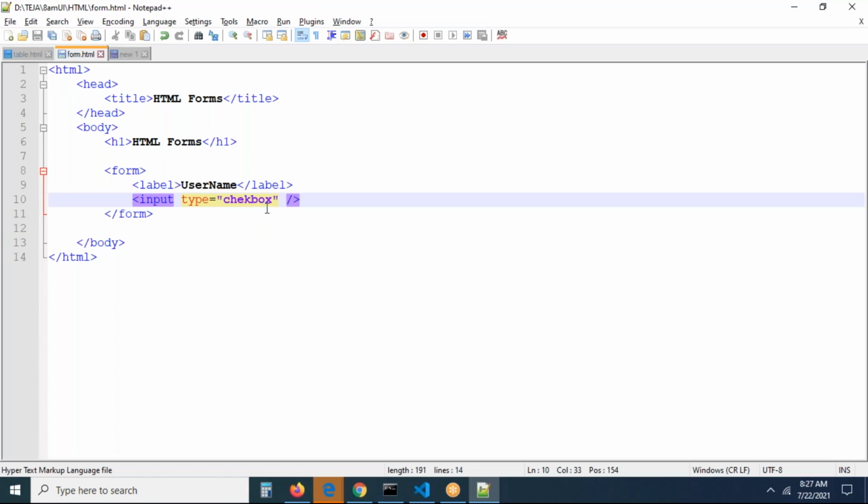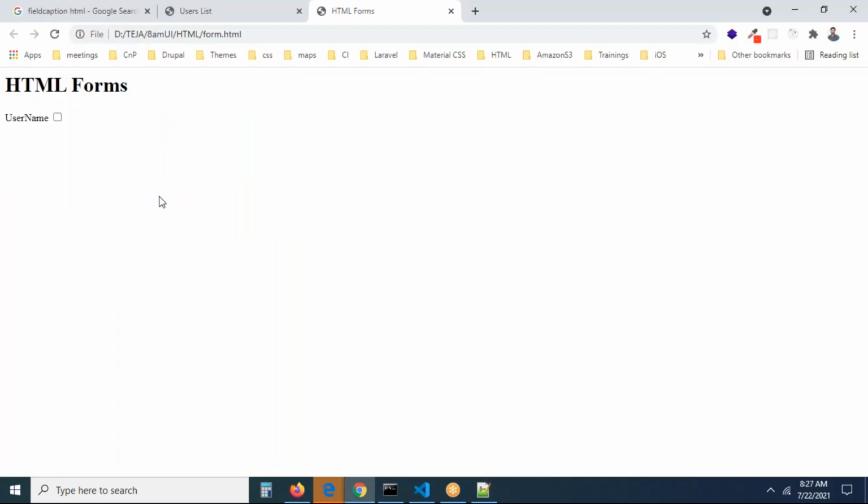Input type checkbox. Yeah, spelling mistake. Now you can see this is going to be a checkbox. In real time, we can see hobbies. I want to select hobbies, cricket, playing, something like this. We can have some options where we can pick the options.